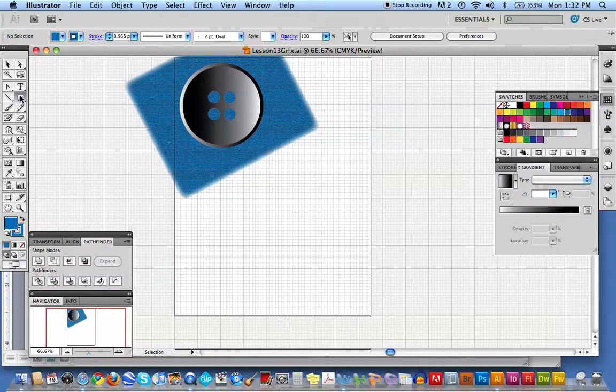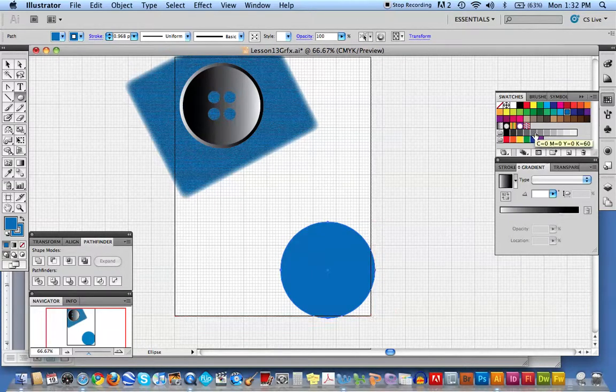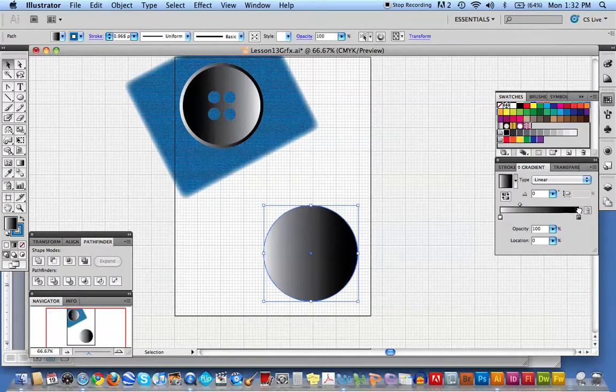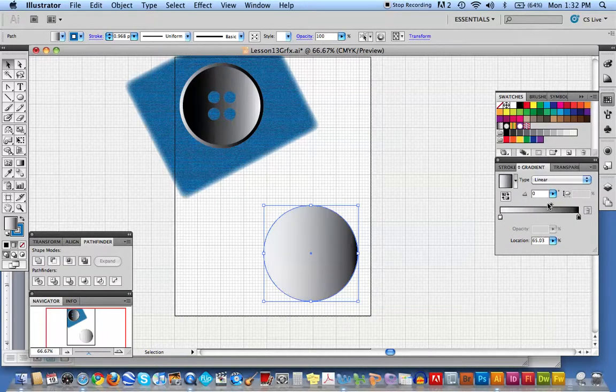You start with a circle. Use your ellipse tool, and again, Shift will give you a perfect circle. Once you have your circle created, you can give it a gradient fill. And you can open up gradient here. And I'm going to do a white to black gradient. You can adjust that as you wish. You can keep it fairly dark.